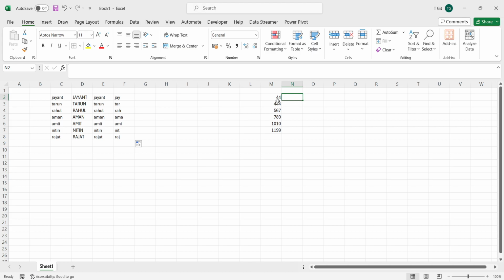So here you can see that in M column we have some numbers, and let's say I'm interested in knowing about the square root of these numbers. There's a function in Excel that we can use, that is the SQRT function, the square root function. Since every formula in Excel begins with equal to, I'll write equal to, then SQRT, press the tab key, simply select the number, close the bracket and press enter.